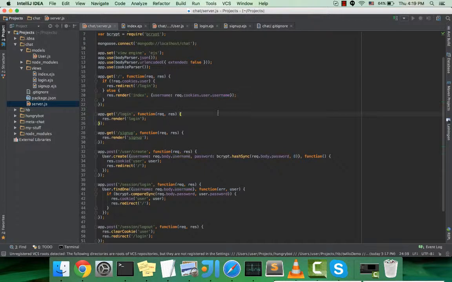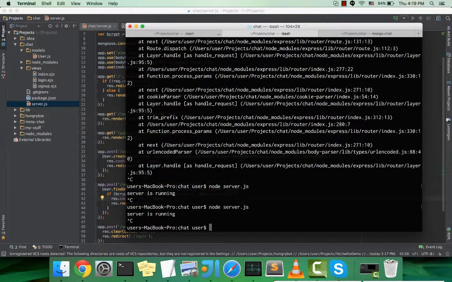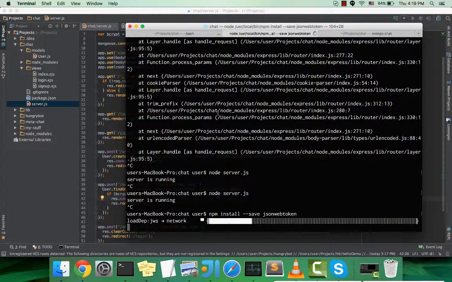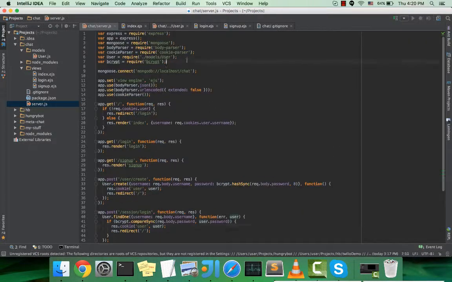There's a couple ways around this. The way that I'm going to solve this problem is by using a JWT token. Instead of setting the user directly, I want to use a JWT token to basically encrypt the user data. So first I need to get the JWT token library. JWT stands for JSON Web Token. You can go ahead and require that.